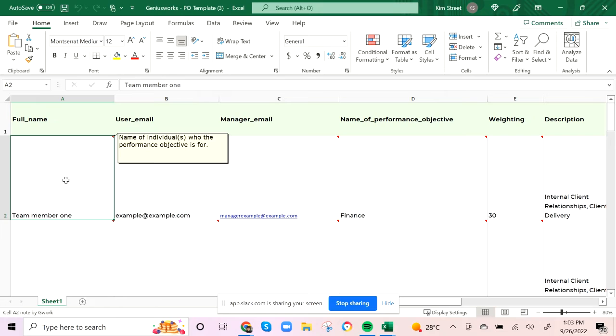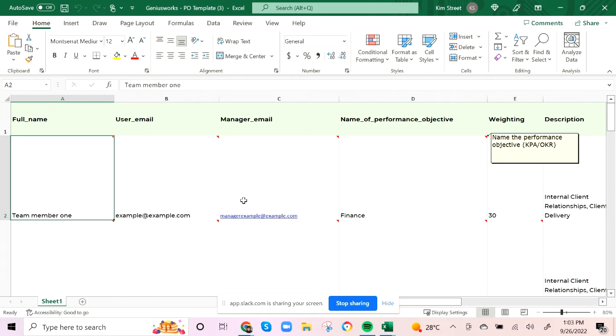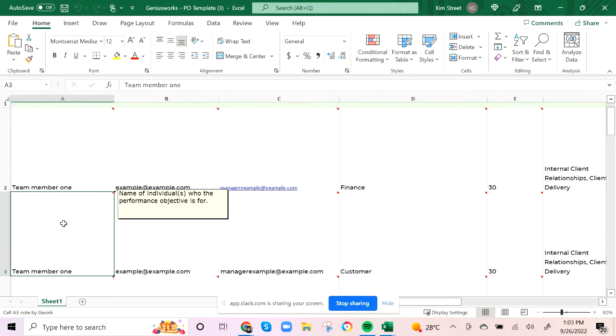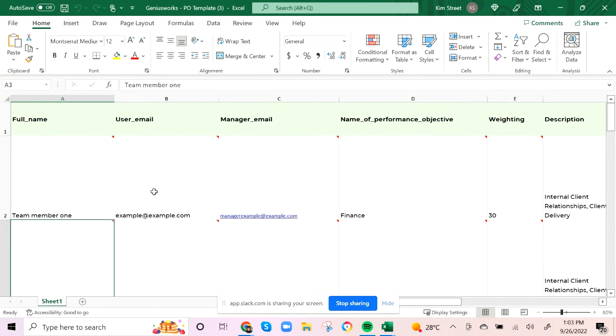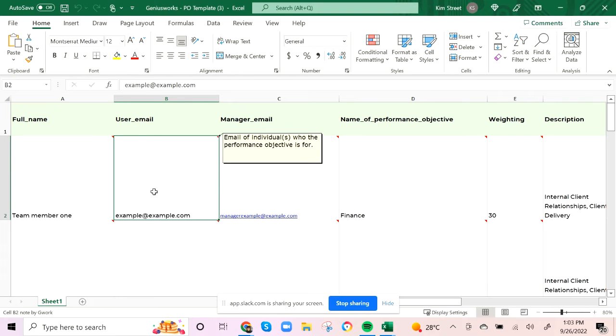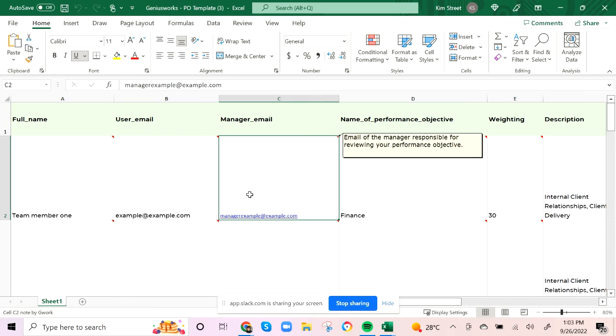So for example, the first one asks the name of the individual that the performance objective is set for. So I could put my first team member's name in the second line or the second row, and I could do a second performance objective for a completely different individual in the next row. It's quite important that you use the correct GWork user email for the person who the performance objective is for. This is how the system validates who it is for, as well as their manager.